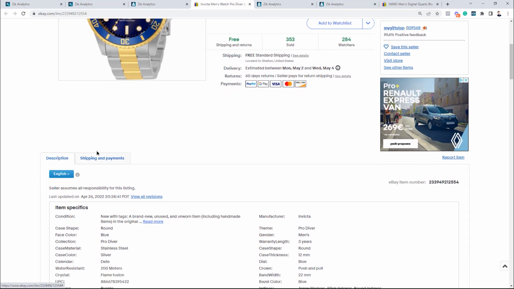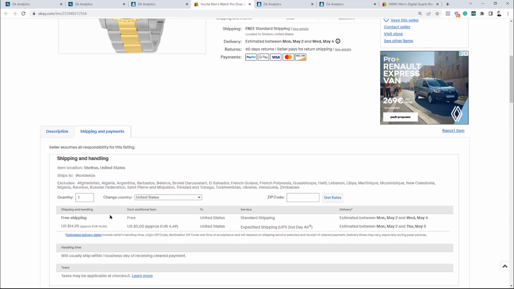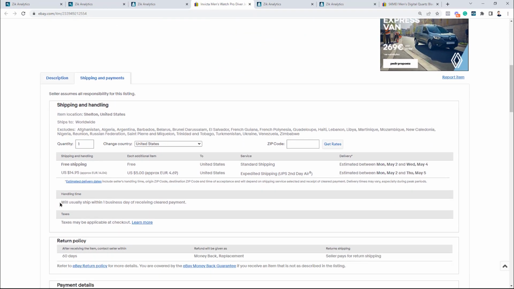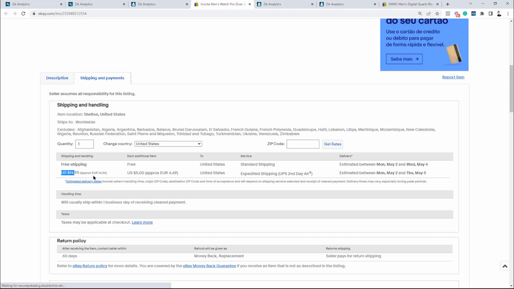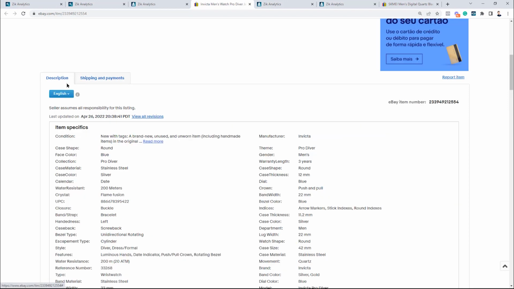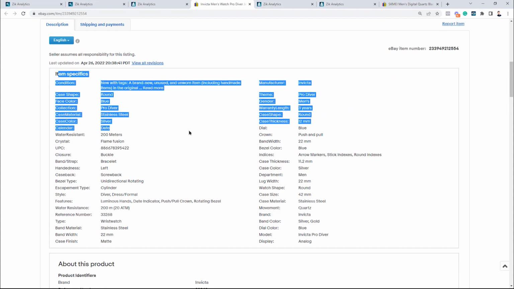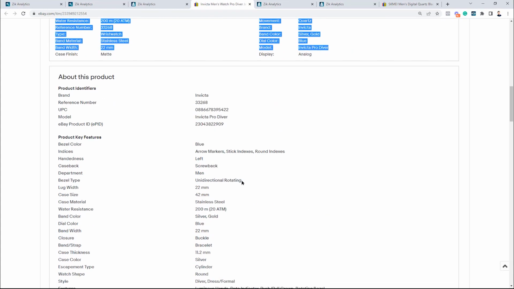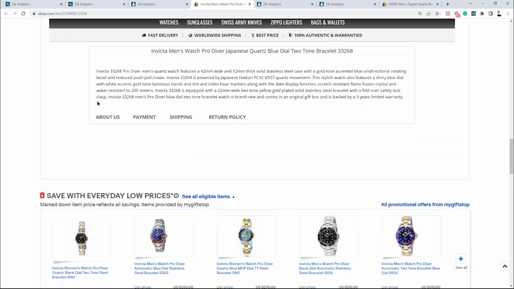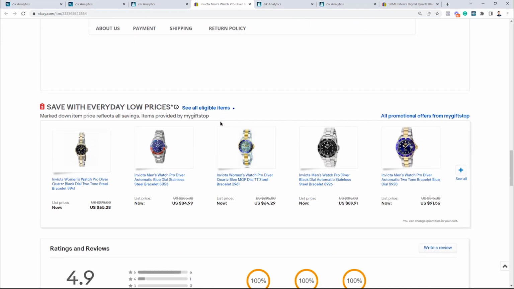The next thing I like to do is look at the shipping and payments here and see how much handling time he offers. So he offers 1 day handling time, okay, which is good. He also offers paid expedited shipping. Good. And the next thing is to look at the description and see how his item specifics, product information, and description look. And you can learn a lot from this.